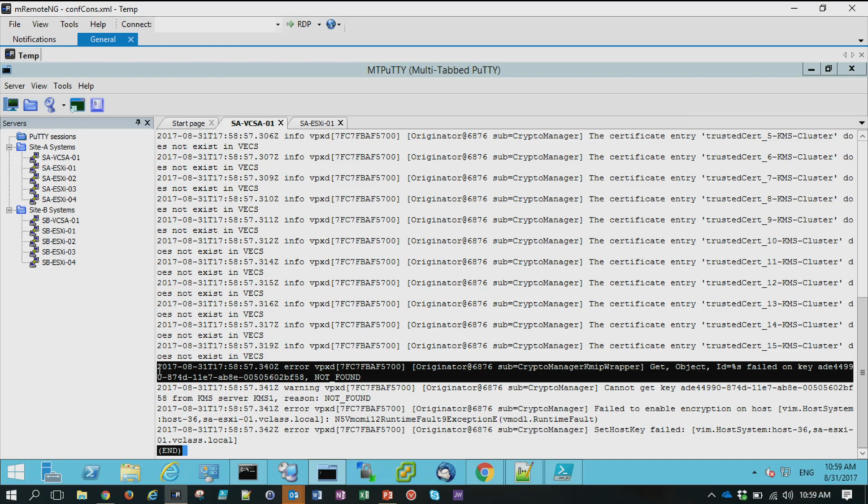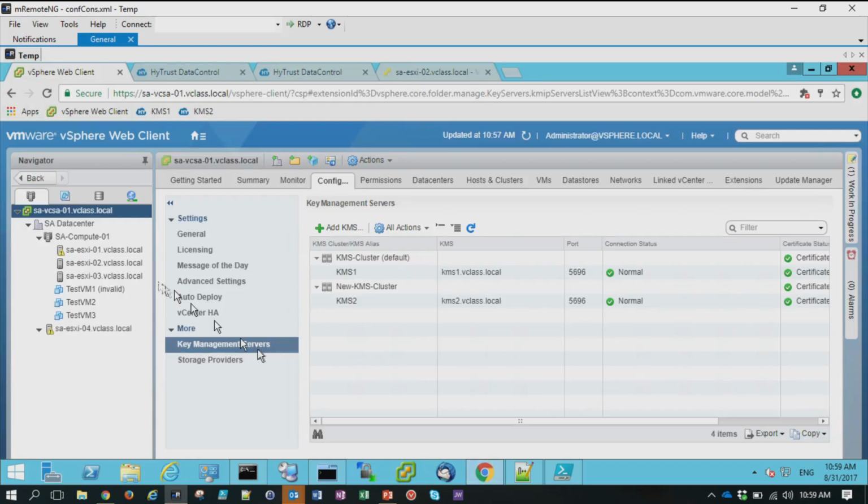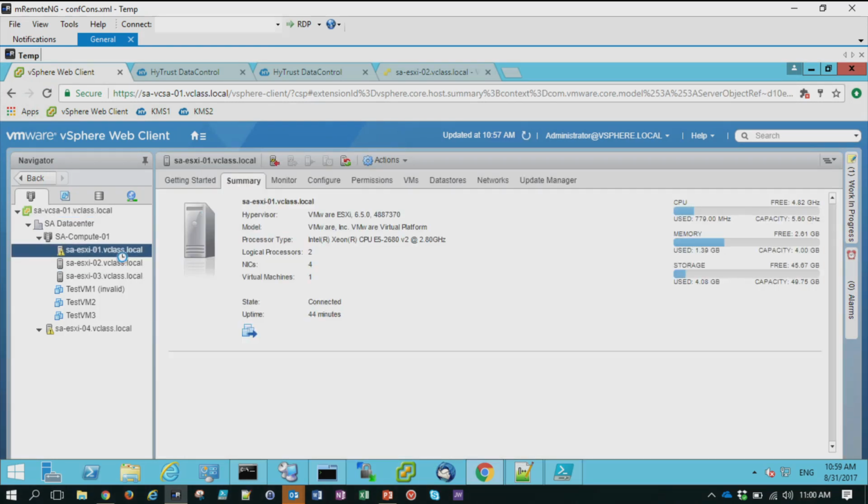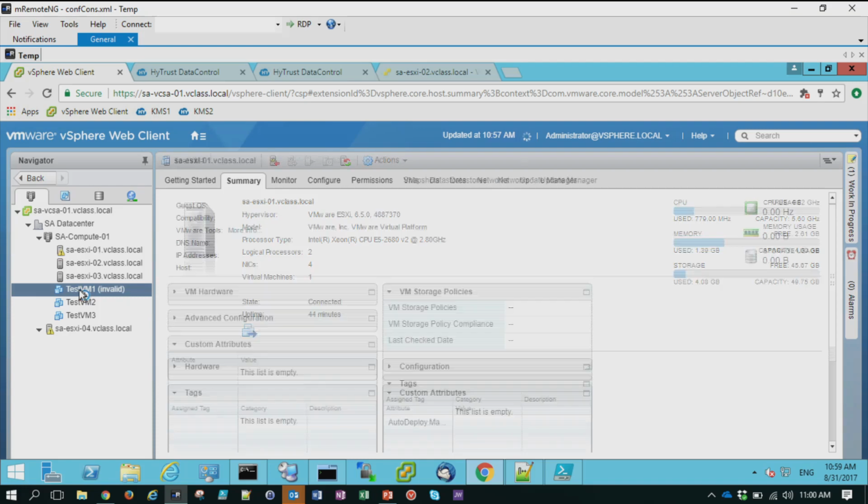So that's slightly more problematic, okay? Because that means that key is never coming back from that KMS server, unless you can find some way of restoring the key from some archive or other, if your KMS server allows you to do that. So that error message now means that we're in a very precarious situation, because our virtual machine here is now sitting on this ESXi host 01, but the test VM is still showing up as invalid or locked.